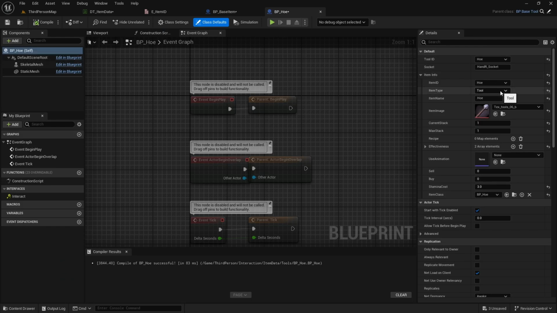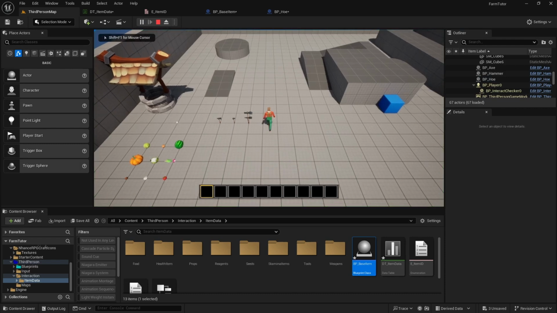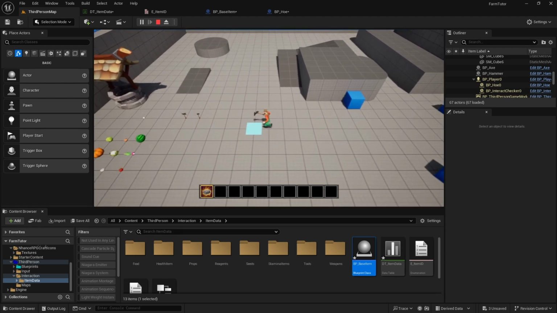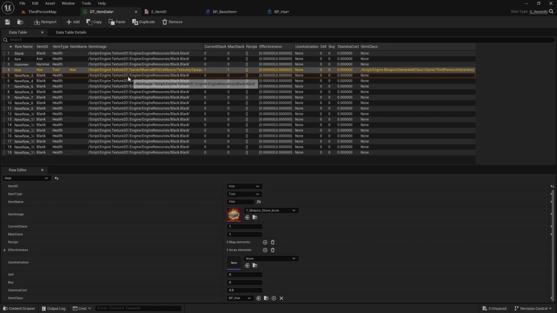So like for instance, if I go in here and I change this to be a reagent and change this picture to something else, none of the rest of this data matters. Compile that, I drop back in. It's still the rock. Still Mr. Johnson. So that's the power of a data table.